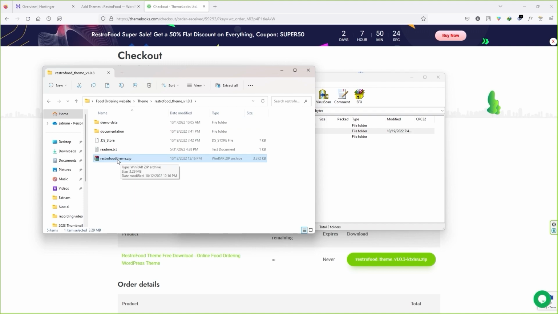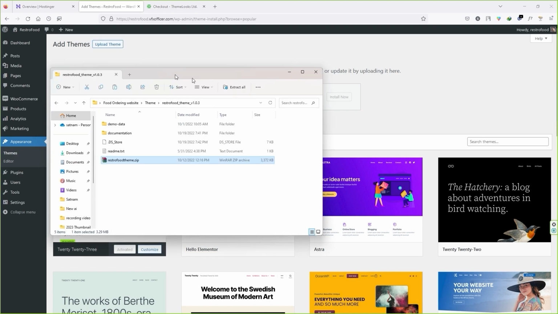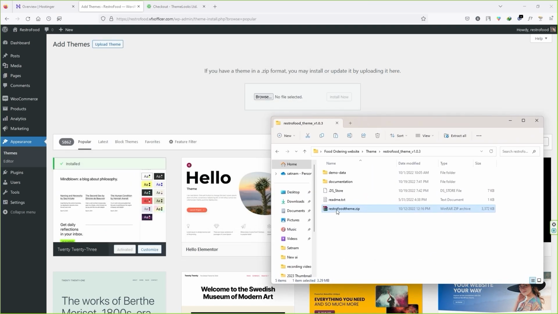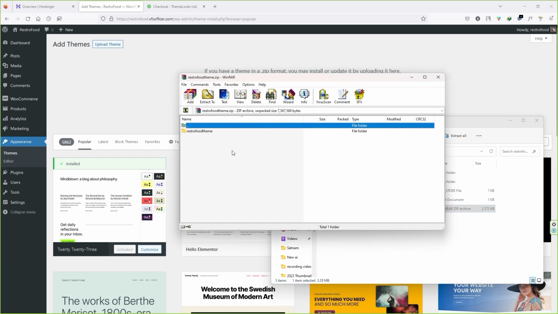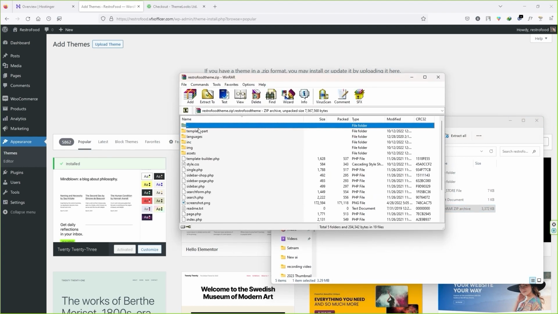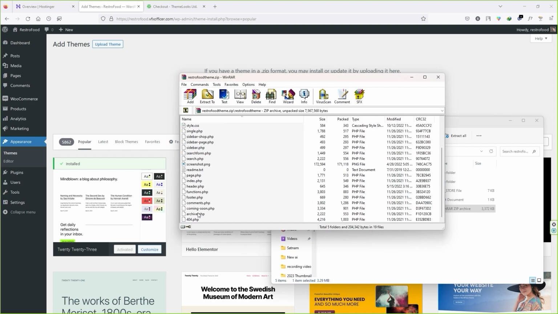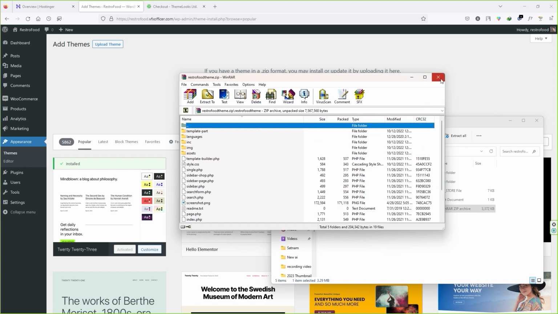Open this up and here you will see this theme file. Now come back to your website where we left off, and here simply drag and drop this zip file. To verify it, just open it up and you will see this folder. Inside this folder, you will see files like this. That means this is a correct theme.